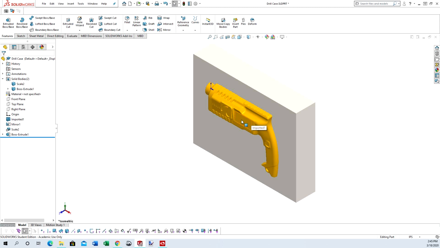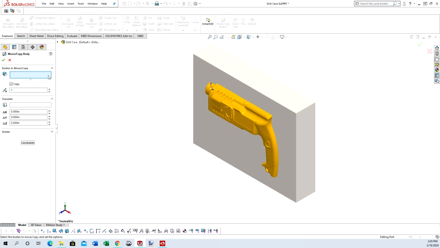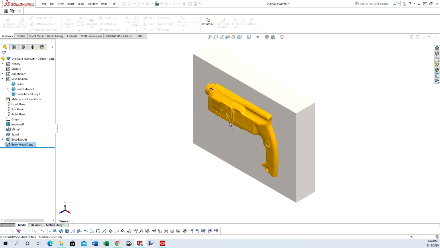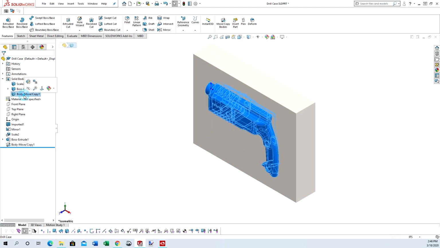When we subtract one part from the other, the part we subtract disappears. So we want to keep having this drill case in this model, so we're going to make a copy of it. To do that, we'll use the move copy. Select move copy. We will select that drill, make sure the copy is checked, and we won't change anything else, and we'll say OK. That'll give us an error saying that you're not moving this, and we're going to accept that. Now let's hide that body.